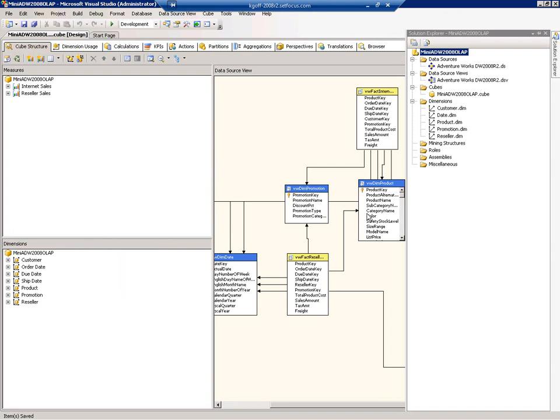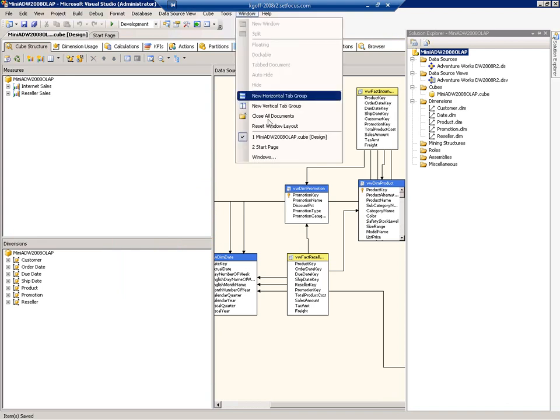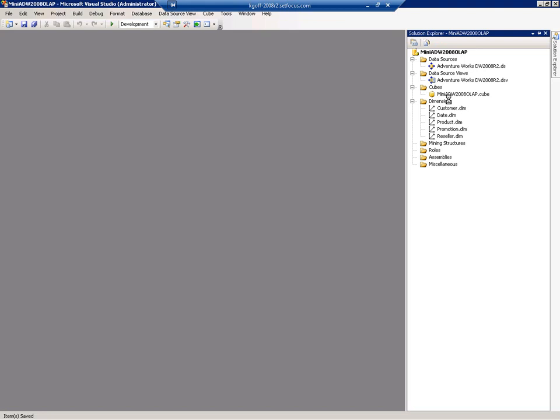Now notice what happened in Solution Explorer. First of all, I'm going to close anything that opened up in the designer. I'll go back into it in a minute. So I'll click the window drop down at the top and take close all documents. Well, notice what we've got here in Solution Explorer. We've got a cube and we've got 5 dimensions. We still don't have geography yet.